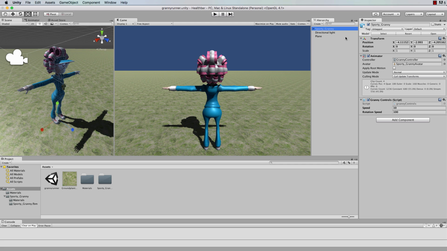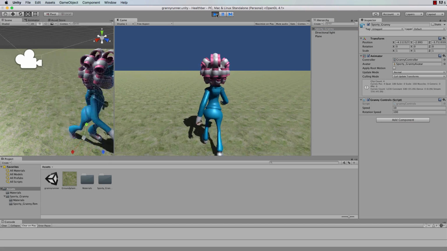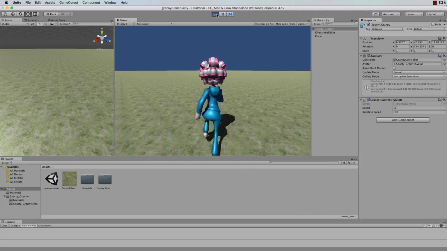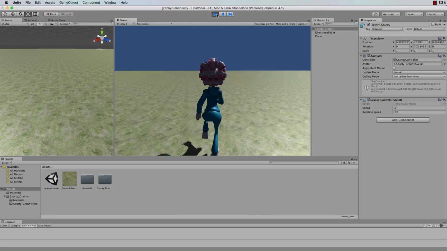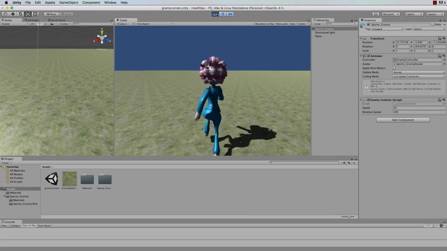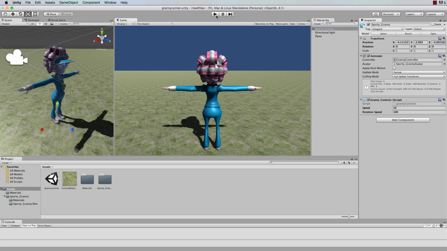So we've got Sporty Granny here again. This is Sporty Granny from the Mecanim tutorial for Basics, I think it's called, and she just will run around and leap in the air. Now, what I've done differently with Sporty Granny in this case is add a death animation.